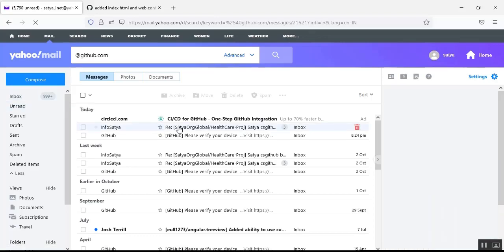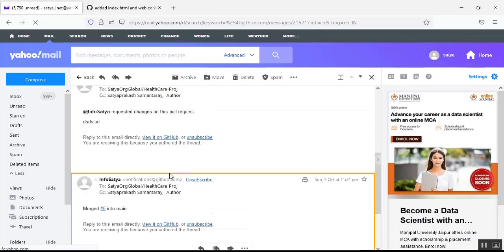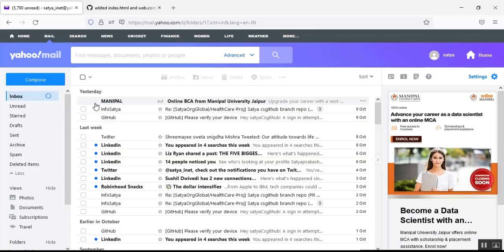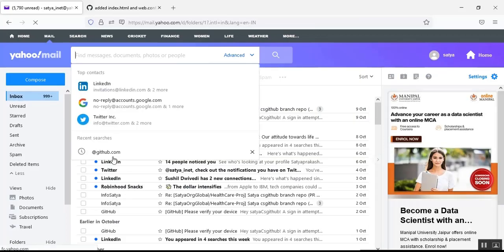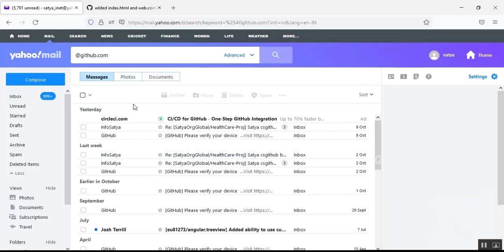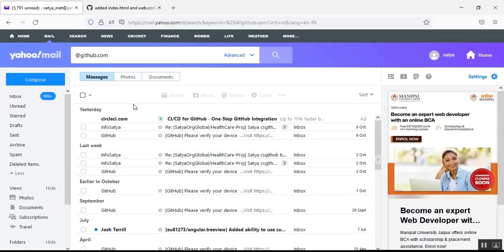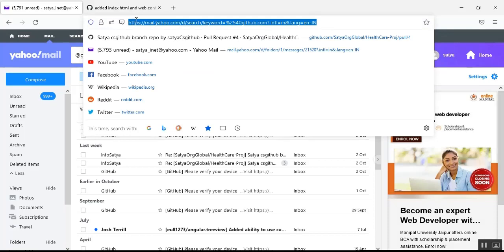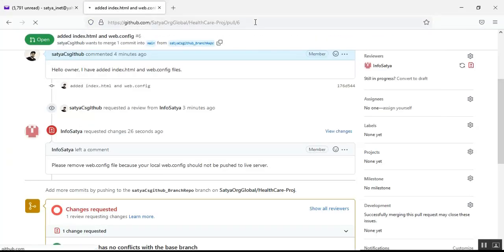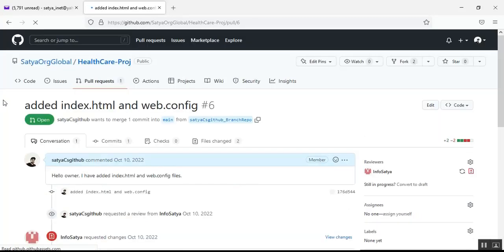So select this, not this one. You'll get one mail. Alright, so the member will check the same in his pull request.